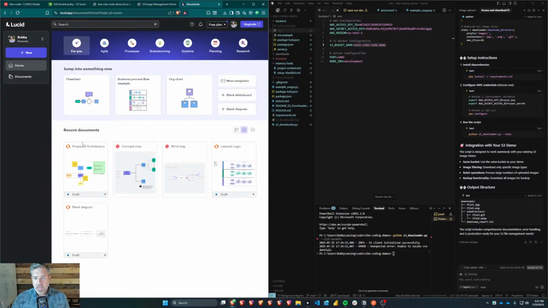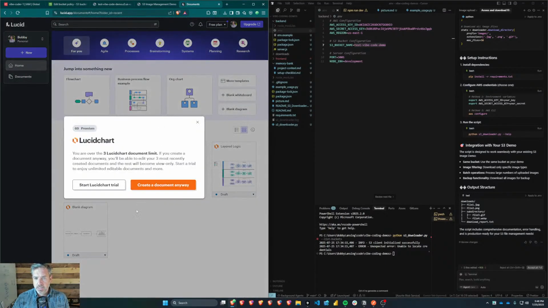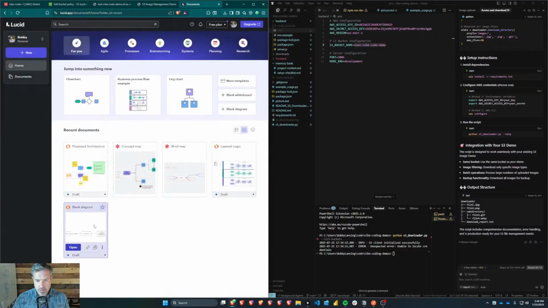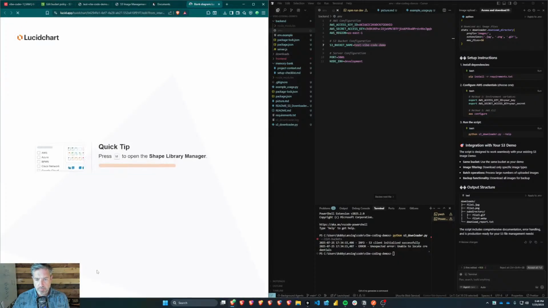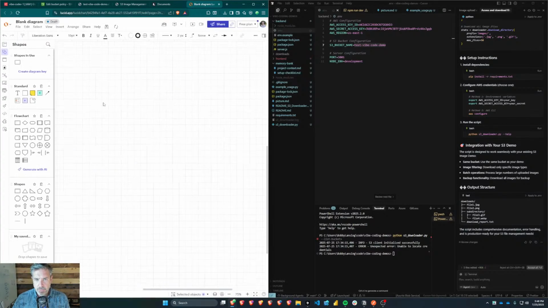You can either have, let's just do a new flowchart. Sure. It's going to say you need to start a trial. Here, we'll just do a blank diagram and we will create a new page. All right.